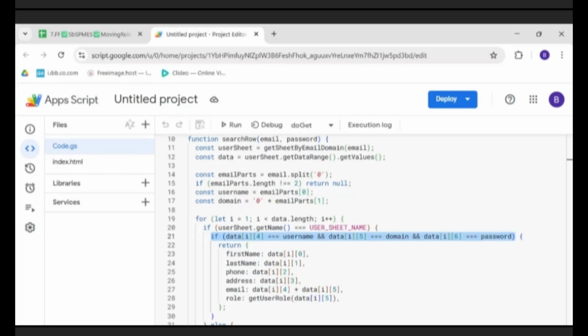Inside this conditional block, another if statement checks if the element in the current row at column index 4, which is data[i][4], is equal to the username, and the element at column index 5, data[i][5], is equal to the domain, and the element at column index 6, data[i][6], is equal to the password. If all conditions are true, the function returns an object literal.